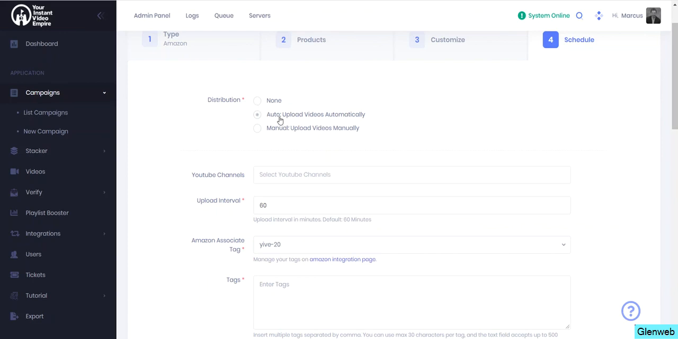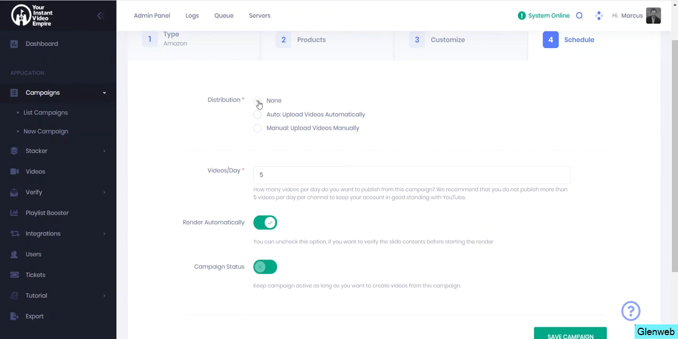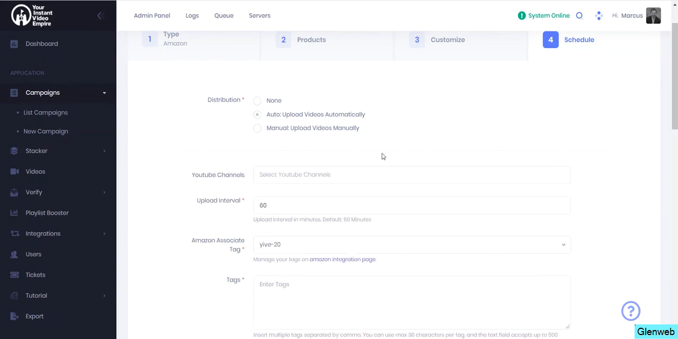Once you've selected this option, again with none, there are no upload options. Hit auto, and then your upload options appear. In this case, you can select individual YouTube channels if you want. I'm actually going to go ahead and select a group.